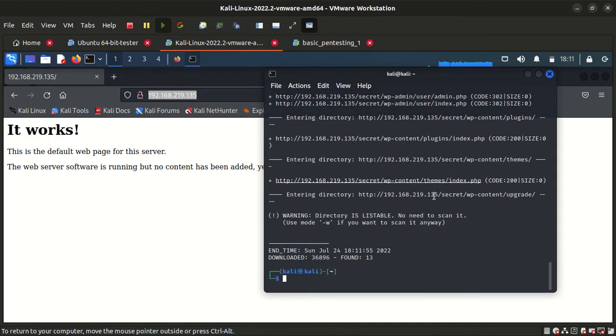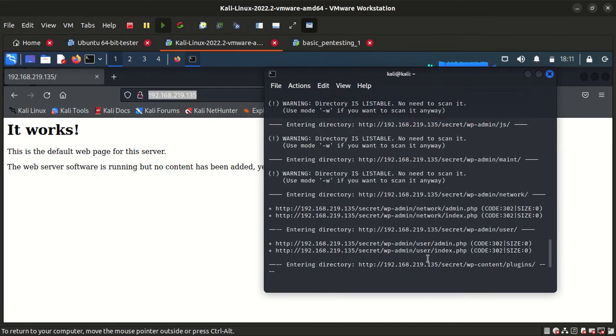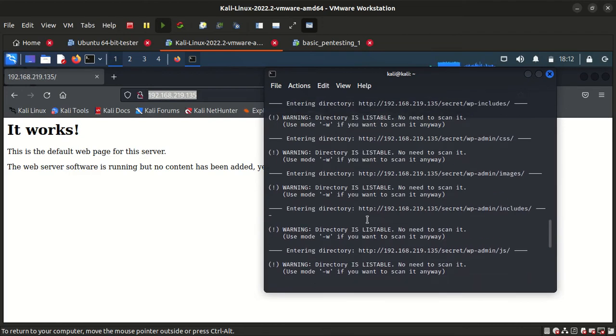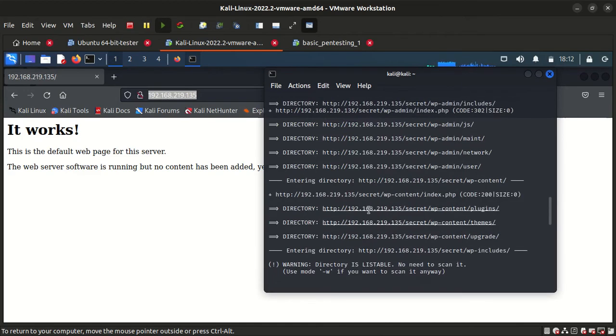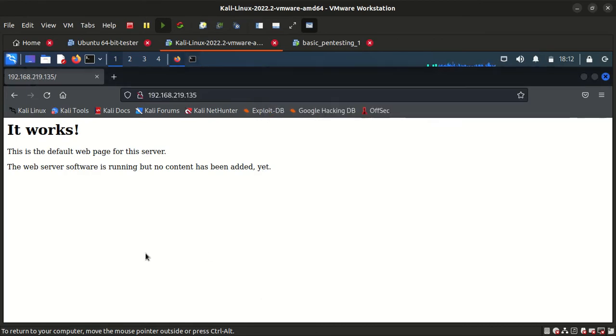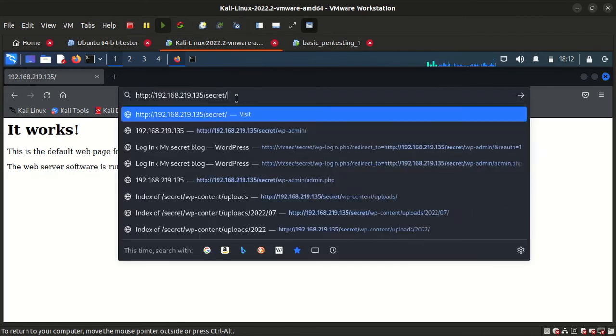Okay, so now it is completed. You can see our URLs. They all start with the IP address, then slash, then secret. By looking at the URLs it extracted, we can deduce that there would be a WordPress website hosted on this link. Okay, so I need to copy this link and go to the browser and enter it.